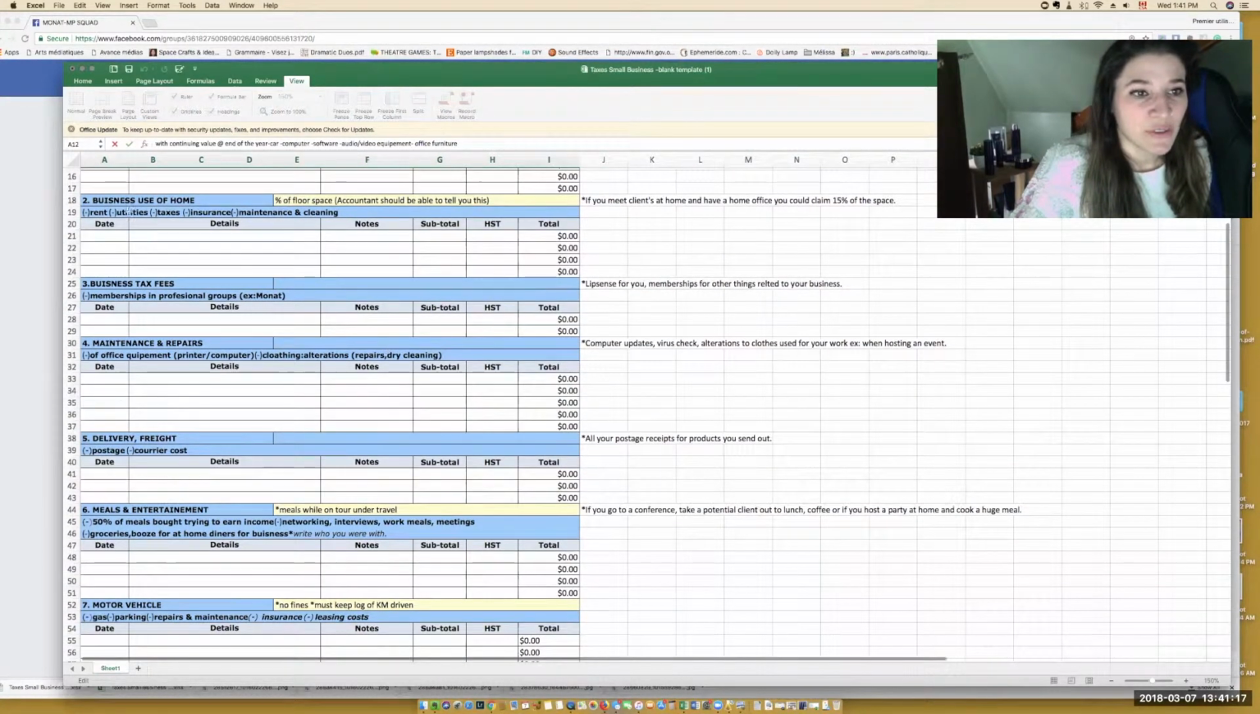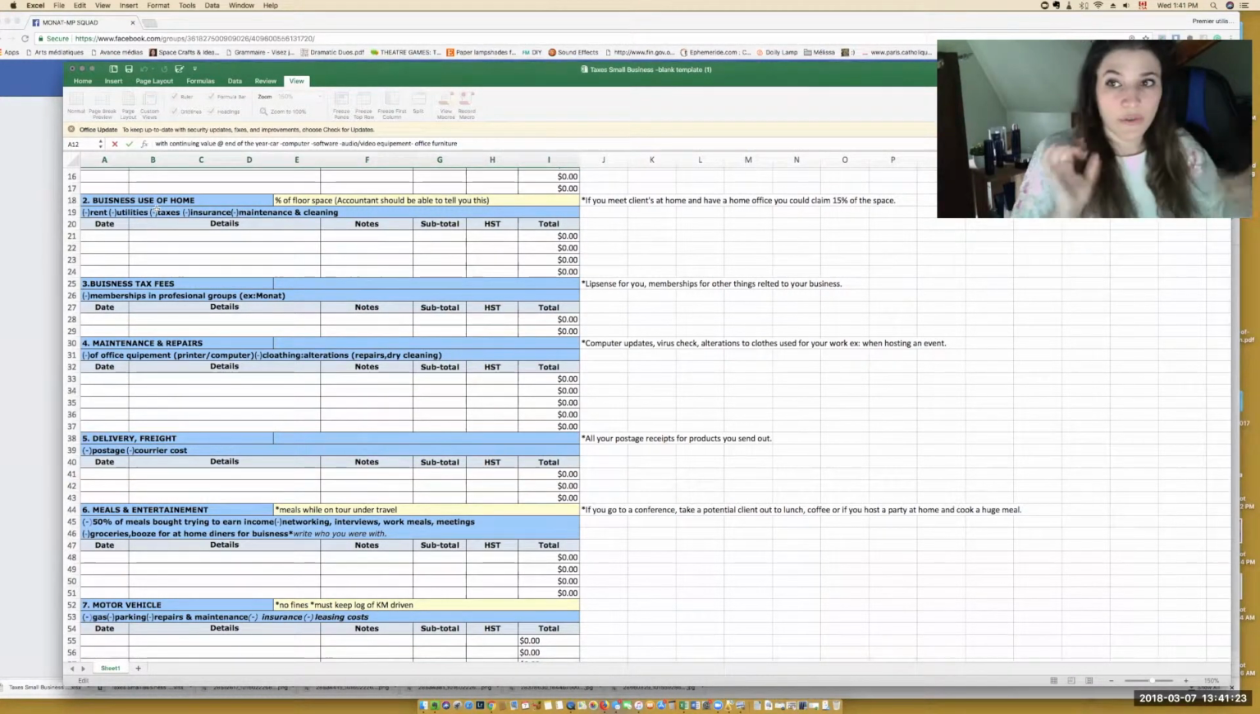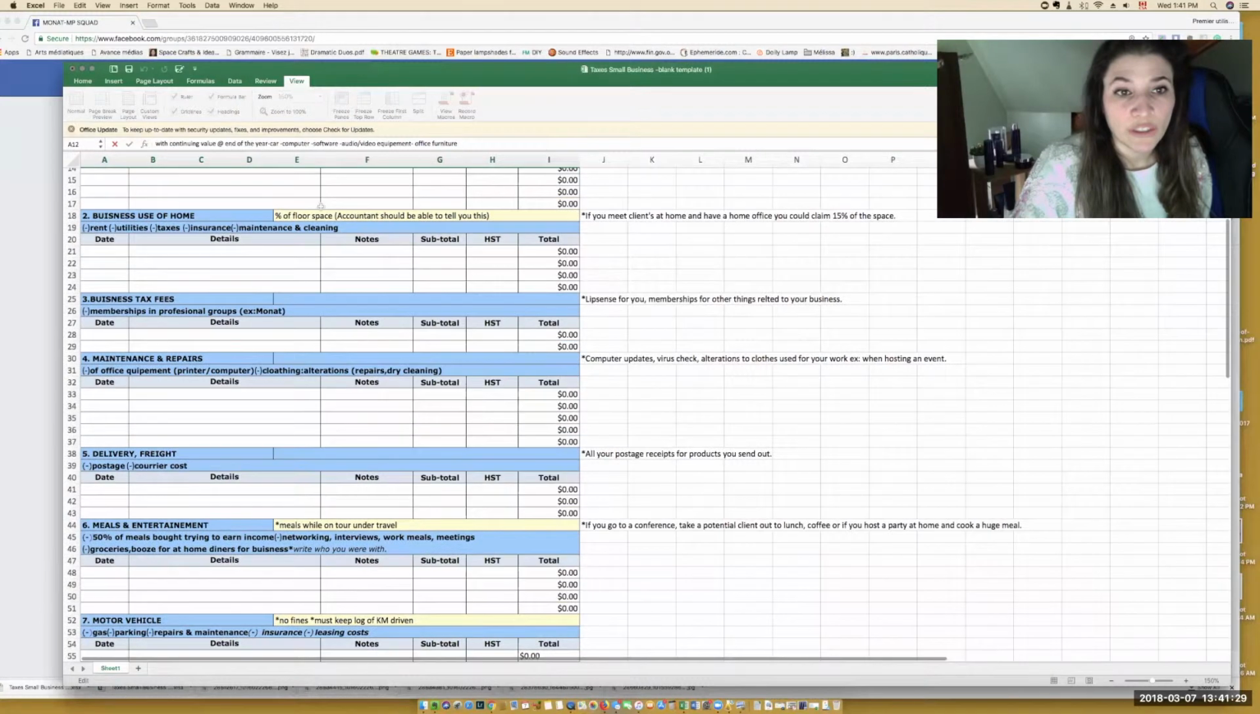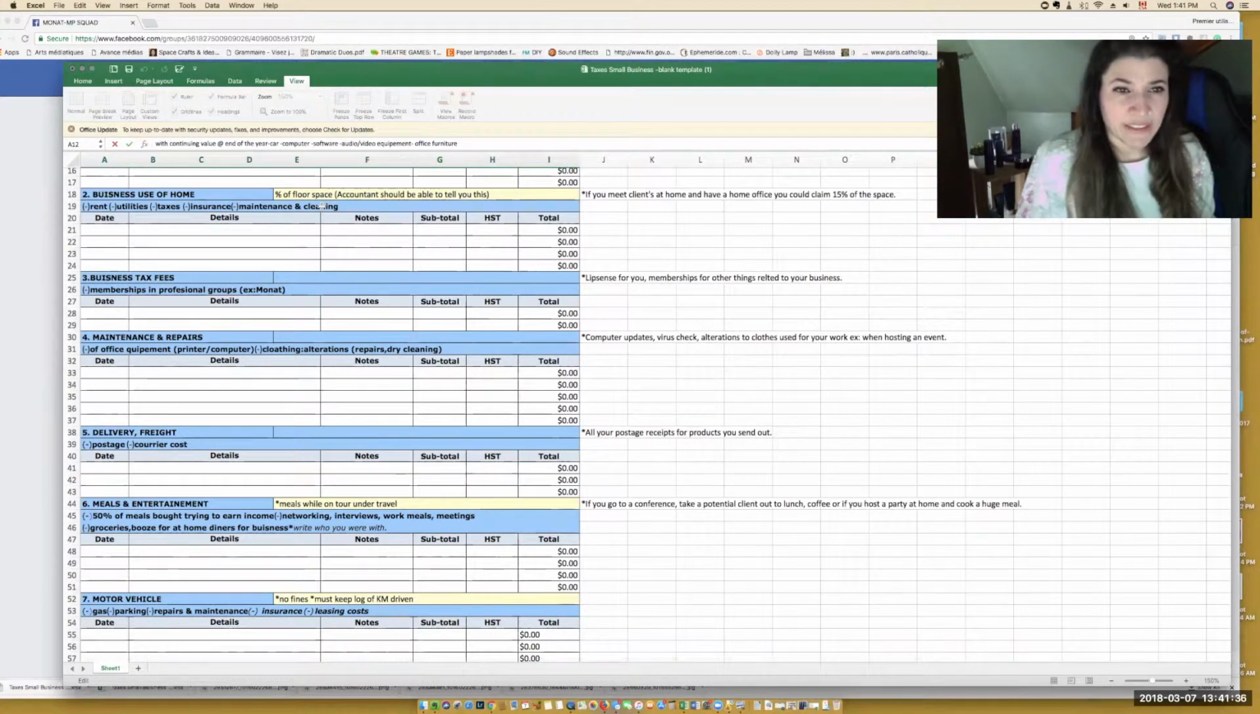Okay, next is business use of home. So if you're meeting clients at your house, or you have a showcase, or you're working obviously from a computer somewhere, you can declare a percentage of your floor space. I believe, I can't remember exactly, it's if you have an office in your home. I think it's something like 15%, but check with your accountant. I also forget this amount.